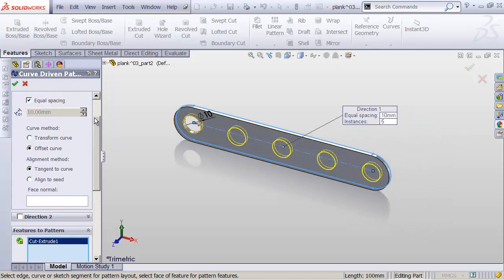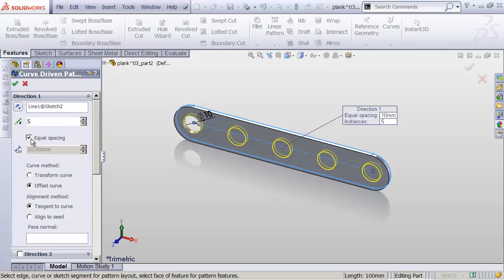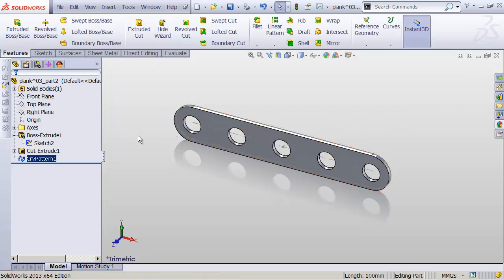If I scroll back up in my properties, you'll see that I have equal spacing checked. That's really important. And then if I add more holes, it just squeezes them in along that curve. Or I can add fewer holes, and it fills them up. So let's do 5 holes. Click the green check mark to finish that feature, and now we have a bunch of holes in our document.